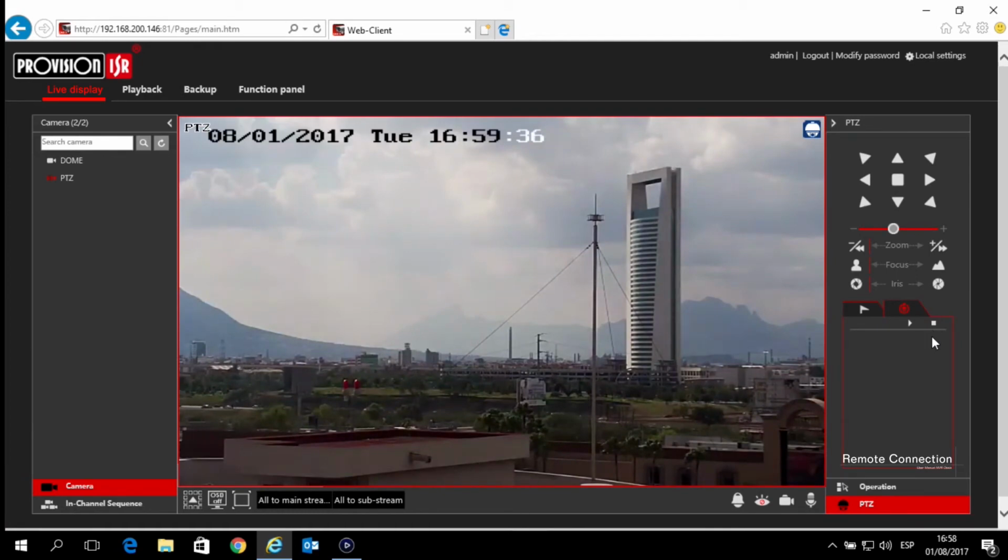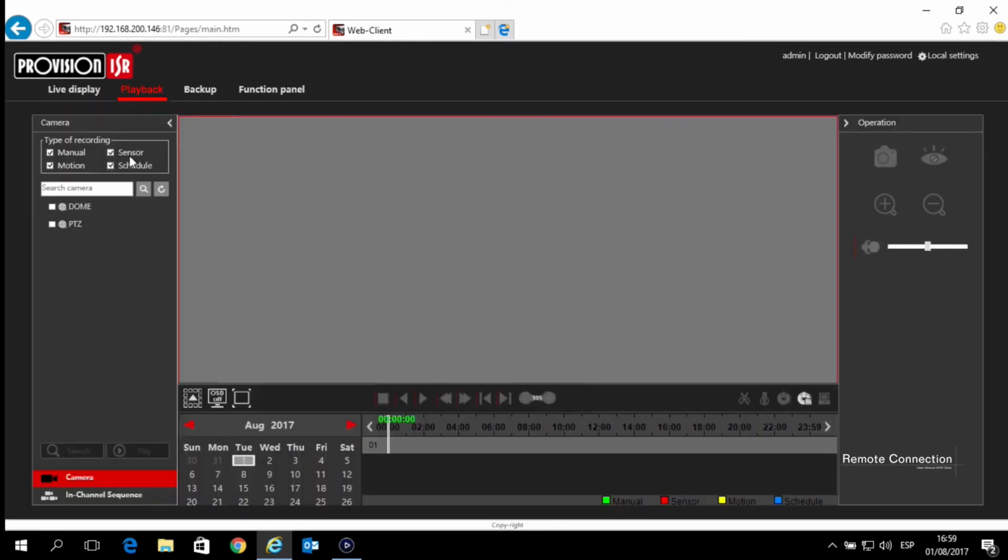Now, we will go to Remote Playback Interface. Click on the Playback tab to access it. Choose the required event types and cameras and set the desired date. Then click on Search. Note that after searching, you will not be able to change the date. You will have to stop the playback and clear to be able to change the searched date.